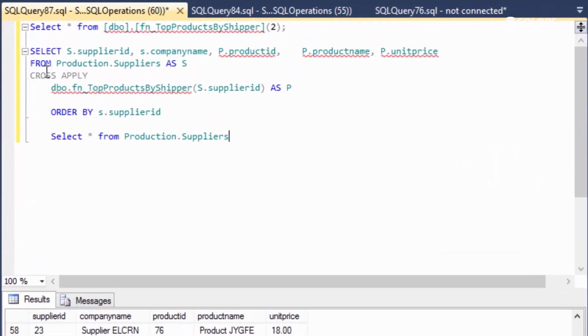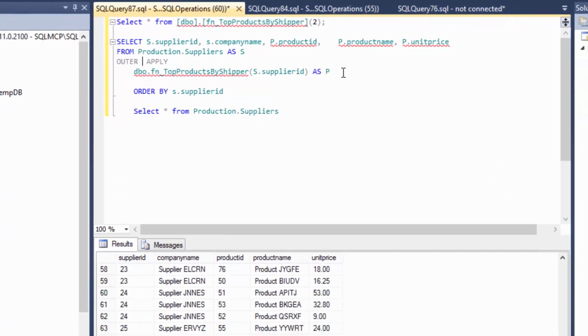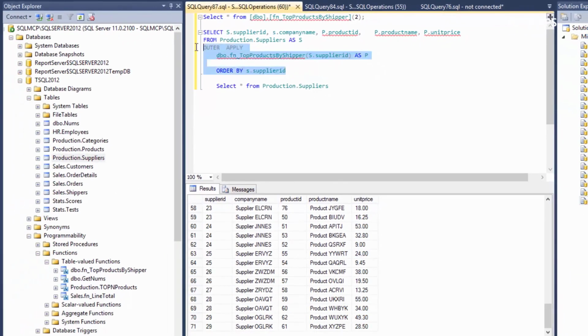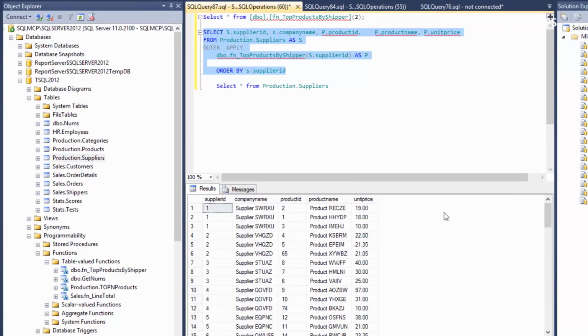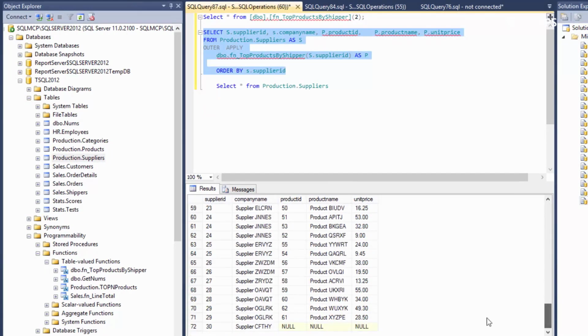Let's change the cross apply to outer apply and click on execute. And as you can see, the supplier ID 30 is in the result set, and the product ID, product name, and unit price are filled with nulls.